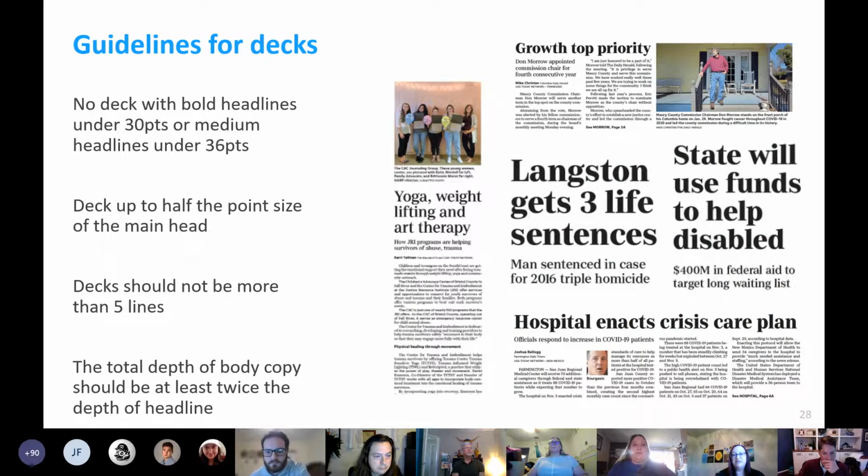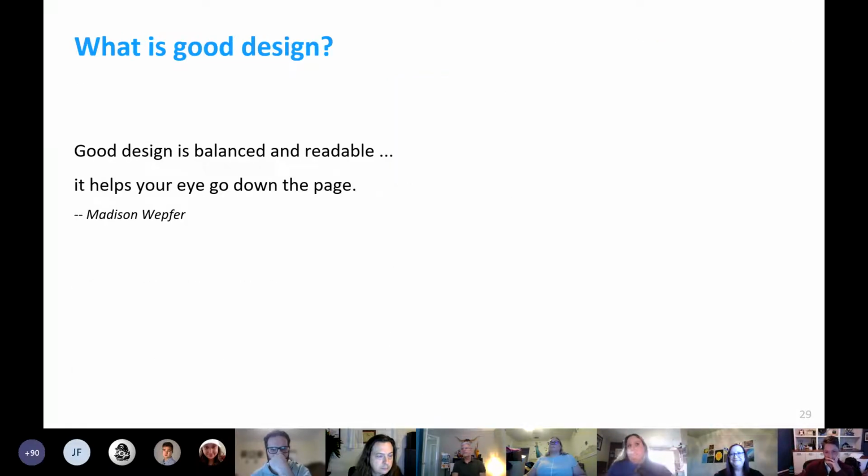Decks have point size considerations just like headlines. Any bold headline under 30 points or a medium headline under 36 points should not have a deck with it. Your deck should never be more than half the point size of the headline and no less than 15 points. Like headlines, decks have limits on how many lines they should be. Decks should not be more than 5 lines in depth when positioned in the first leg of type. However, it's worth noting that this can vary if it's run across more than one column of text. Keep in mind, your headline deck combination shouldn't significantly overtake the amount of space the body copy is given on the page. And with that, are there any questions out there?